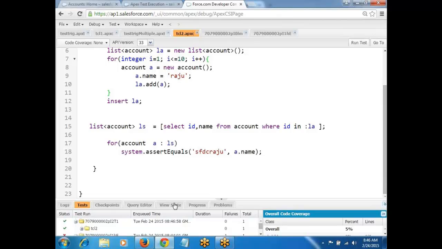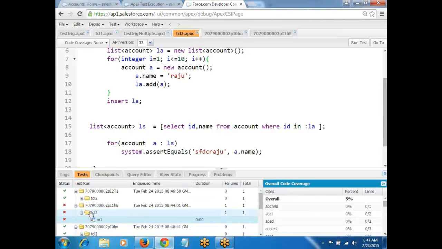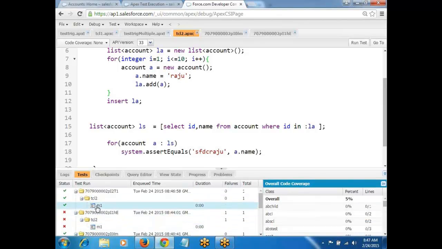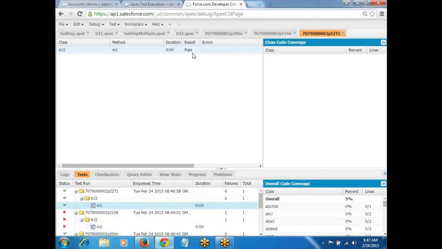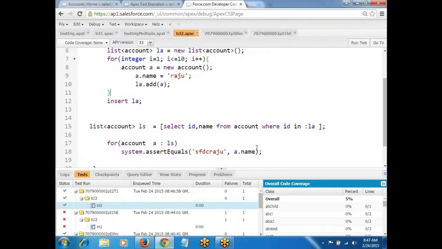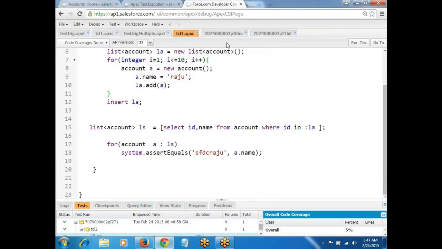check it, test script. Well, the M1 method: all records are converted, since in my trigger I have written it for all. Like that you write. This is called testing, where you write multiple test scripts as per the requirement.